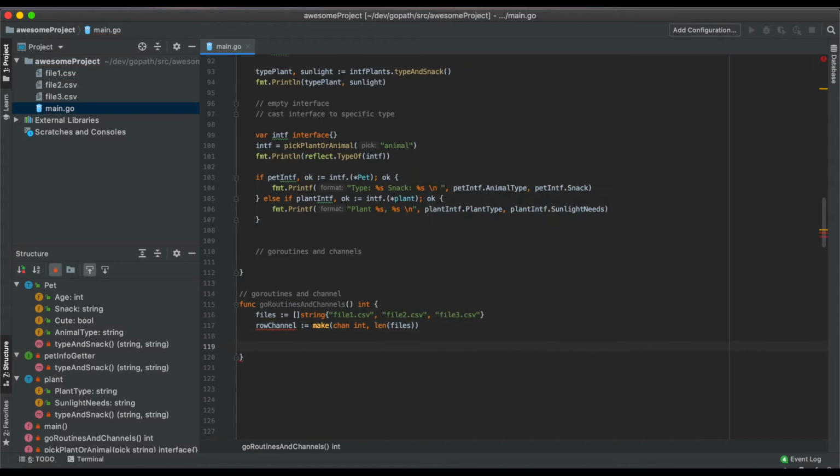Since we know how many files we have, we can make a channel with a length of the slice of files. This is called a buffered channel. We want to return the number of rows in the file, so the channel will expect 5 int values. Then we make a for loop over a range of files.